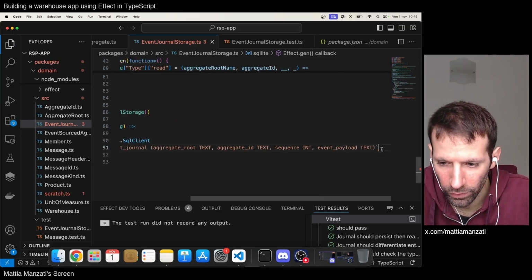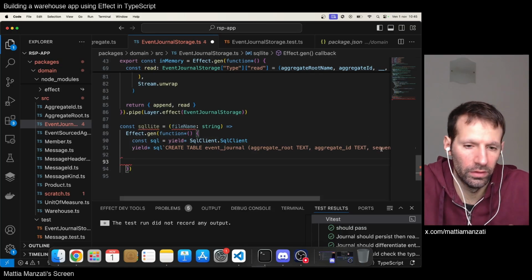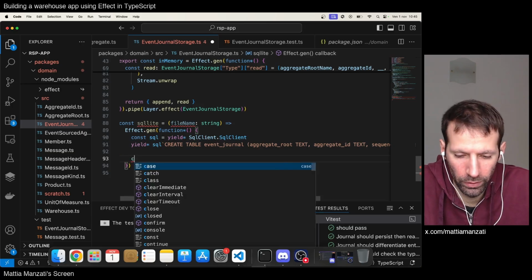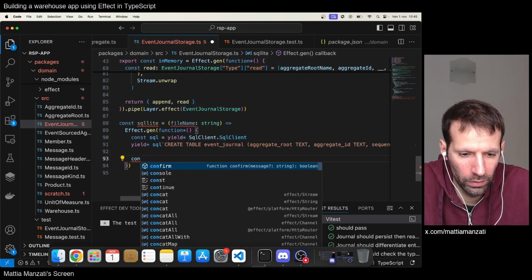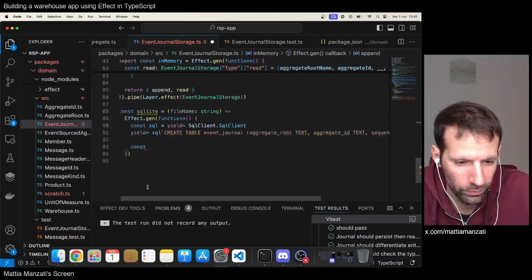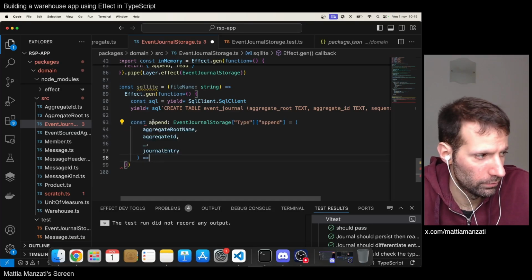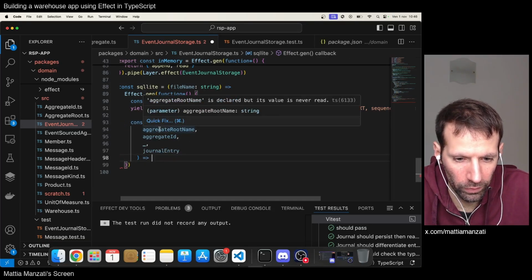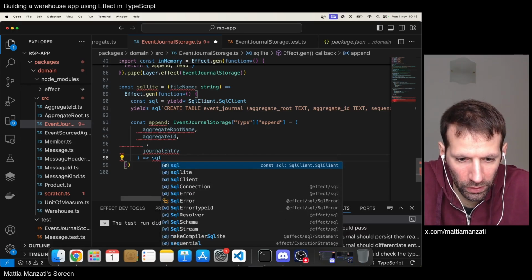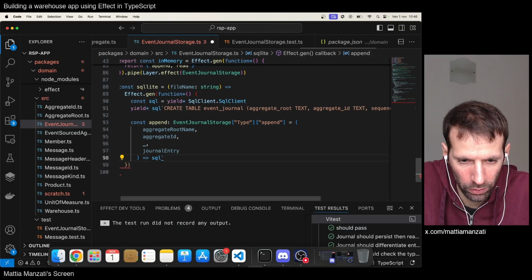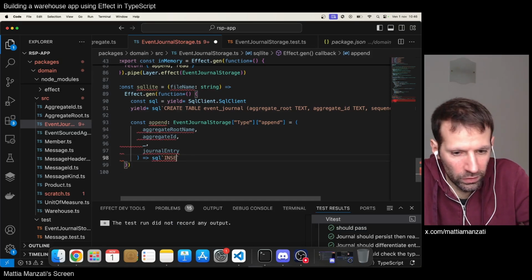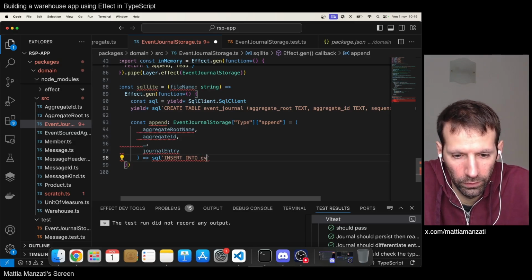Okay, and then we need to provide the read functions and the append function. So let's start with append. Like, we can copy that from here, const append, those are the arguments. So we have to basically perform here just an SQL statement, and this will be insert into event journal.